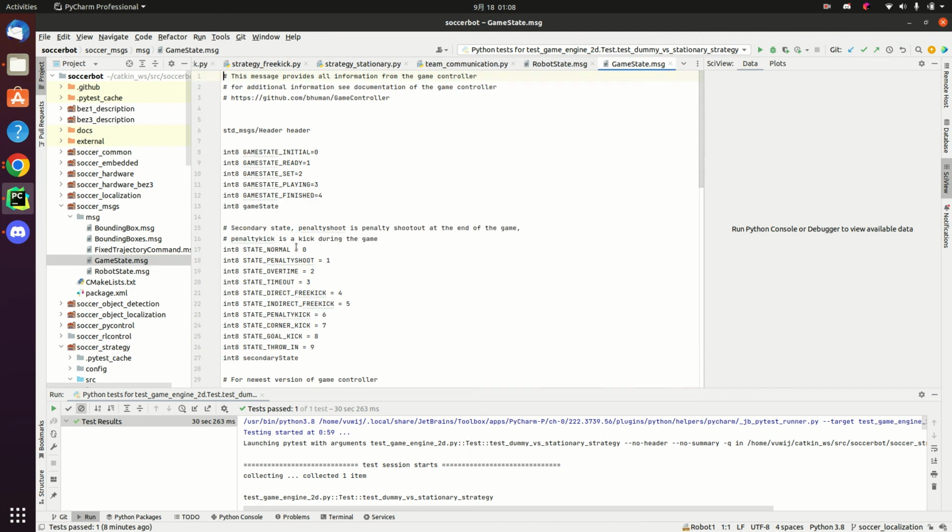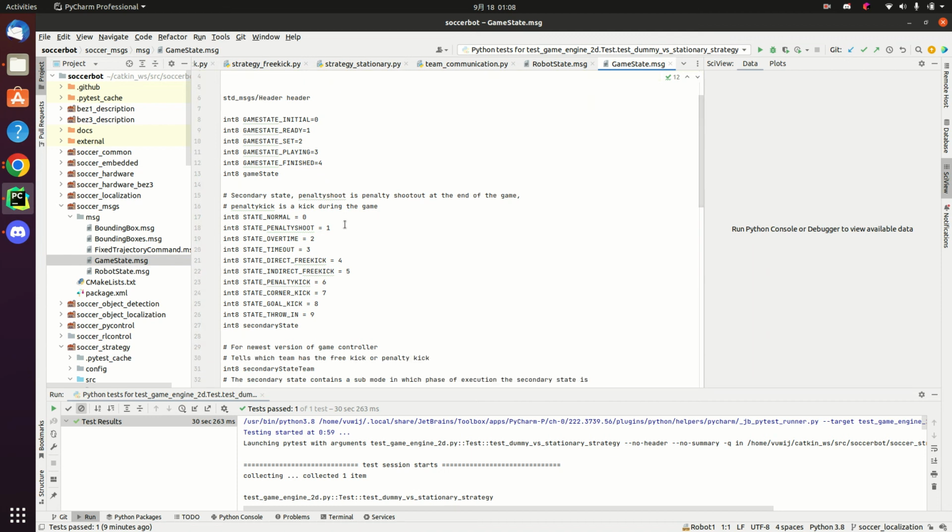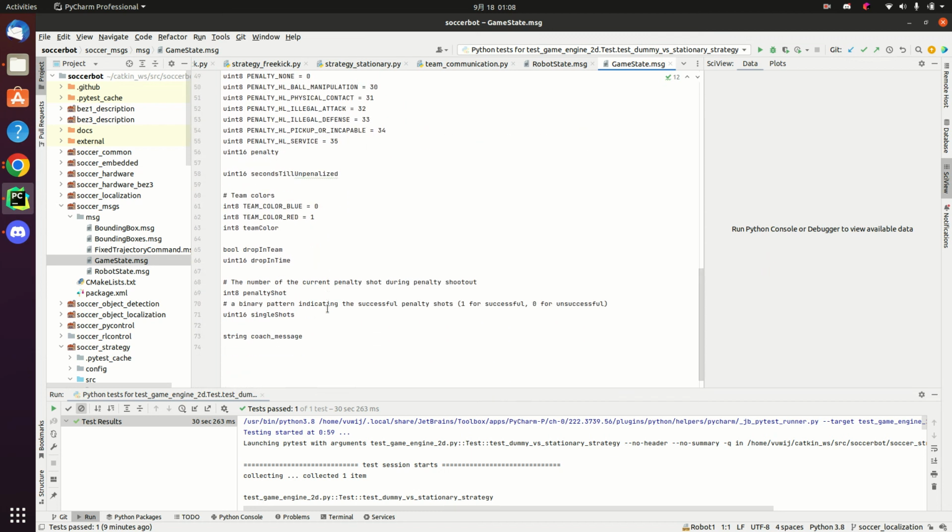And game state, if Jonathan explained, tells you whether it's initial, ready, set, playing, finished, and this other secondary state. We can take some time to read about this on your own.